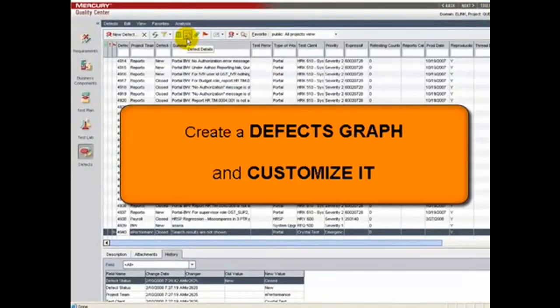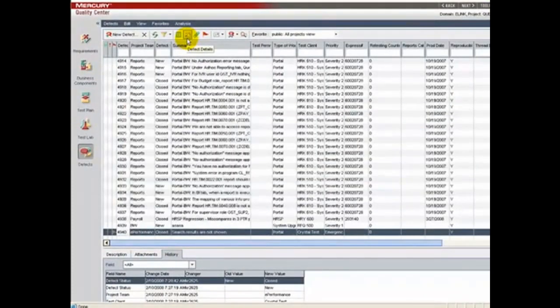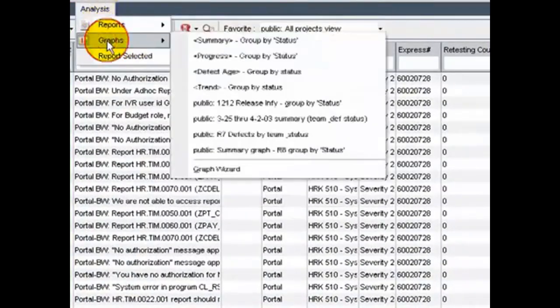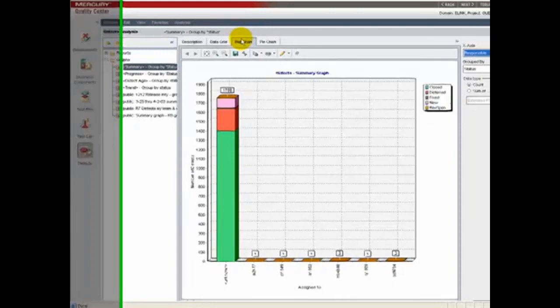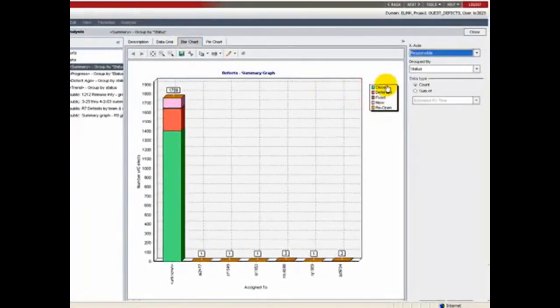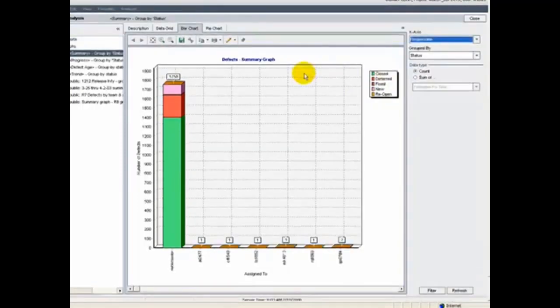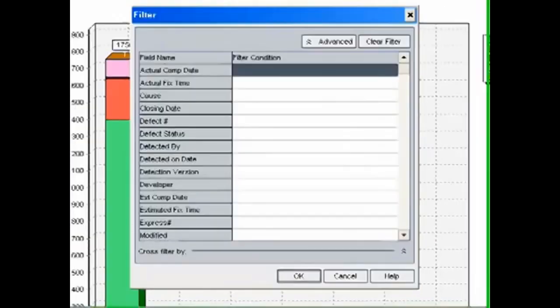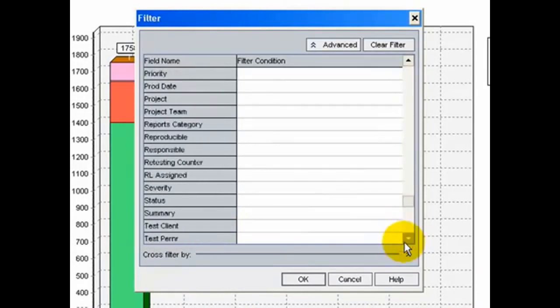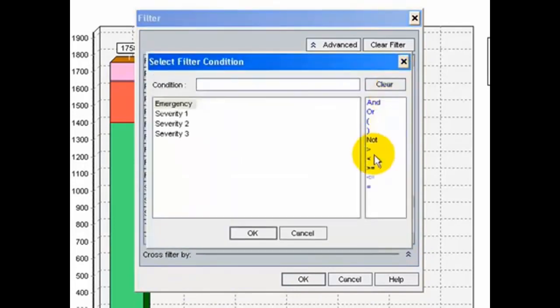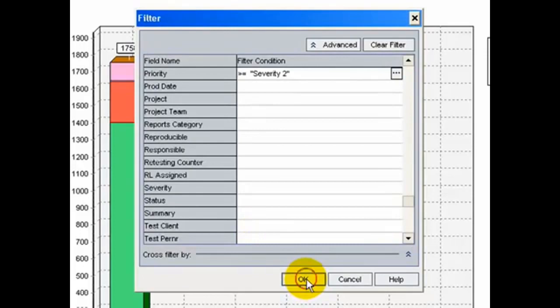Now, let's generate a defect graph to summarize the defects by status and priority levels. In the Defects module, choose Analysis, Graphs, Summary, Group by Status. By default, the graph is grouped by status. Let's set a filter to display graphs for defects greater than severity 2 which are closed. To do so, click the Filter button. Select defect status as closed. Click OK. Select priority greater than or equal to severity 2. Click OK. Click OK again to close the filter dialog box.